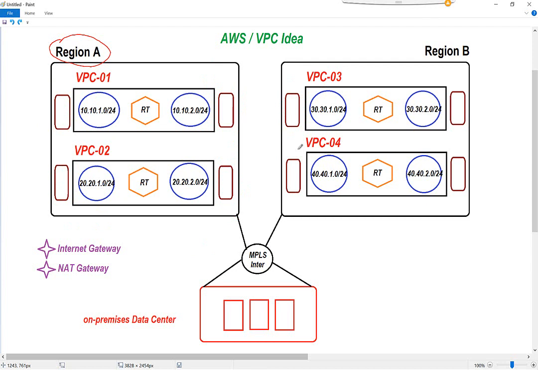And at the bottom here, you can see there is a side they call the on-premises data center, which is the physical data center. And here, the internet or an MPLS cloud connects the on-premises data center to the AWS cloud. Now, this is the overall picture for our big lab.